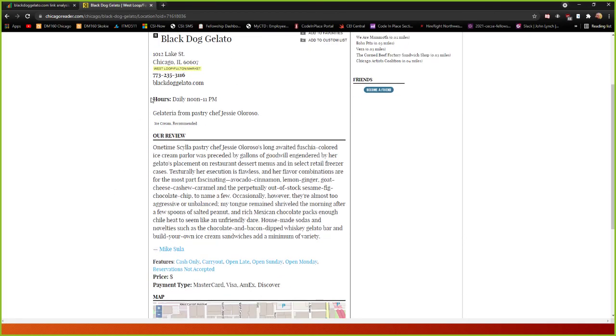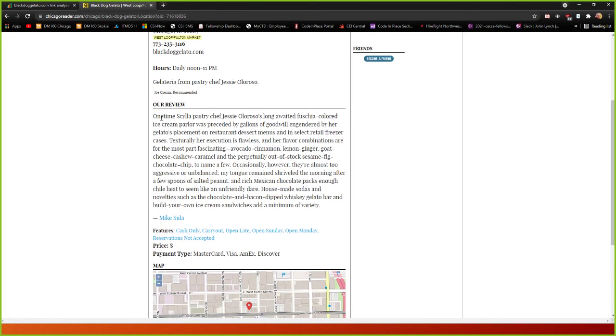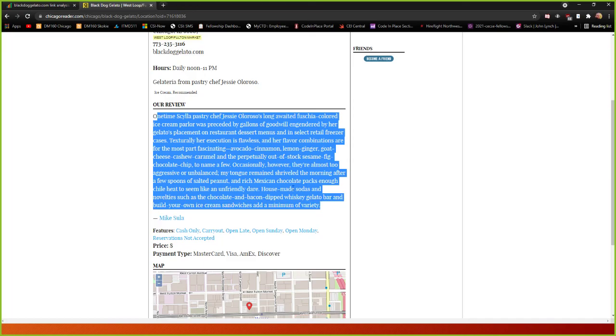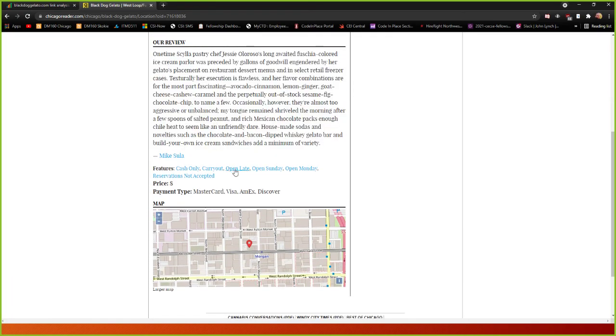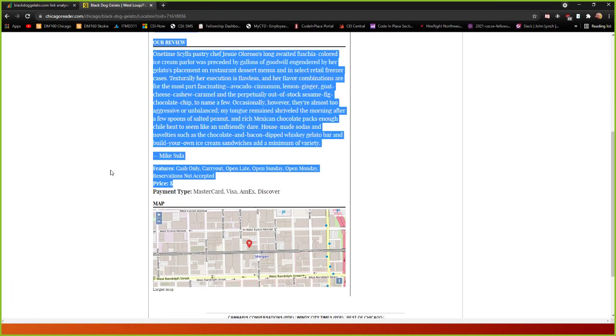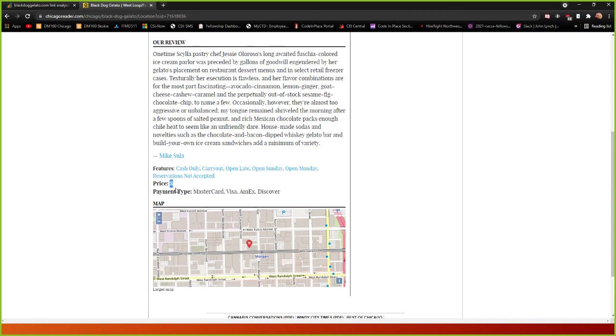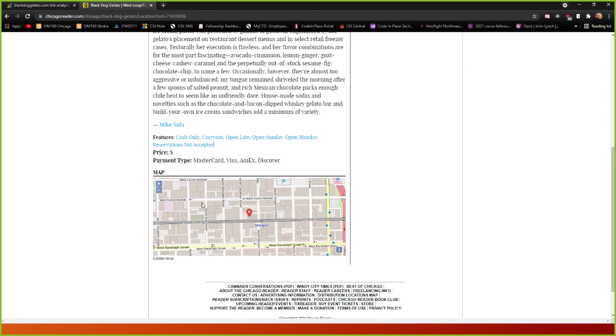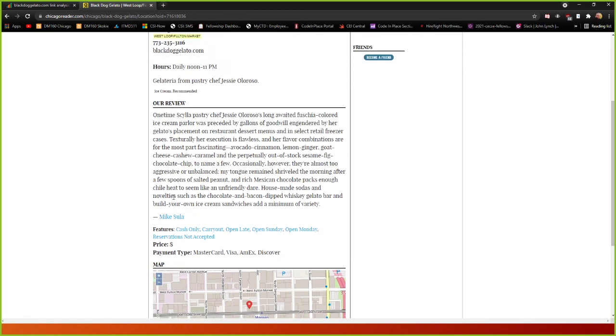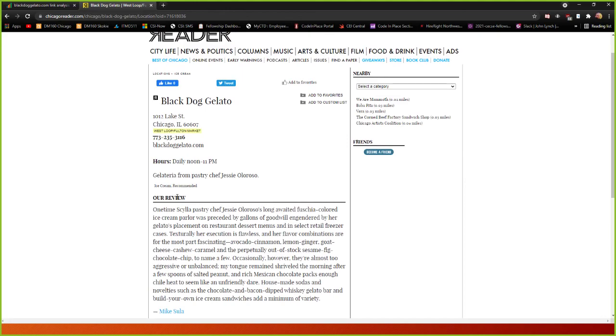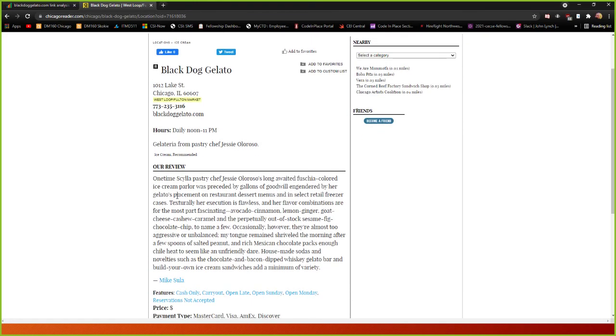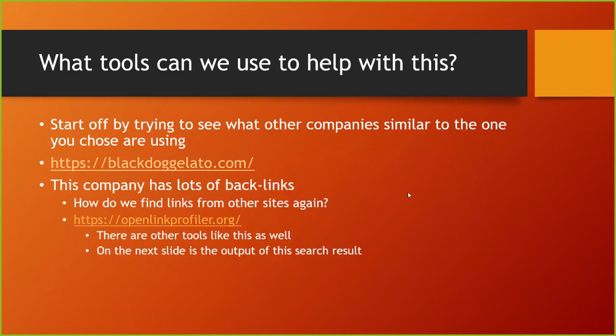I can see that this newspaper is going to post my hours. It's going to post a pretty nice small review that contains a bit of information. It's going to post the features that are a part of it. It posts how expensive, maybe it's on a scale of 5 or 3, and of course the payment type, and it has a link to where it's located. So there's actually quite a bit of information that is very helpful posted on its website. So I might want to go ahead and pick this guy as my website to backlink to.